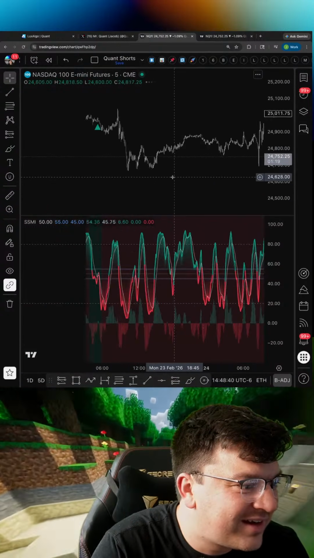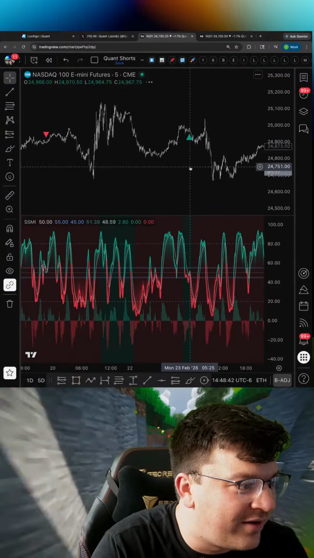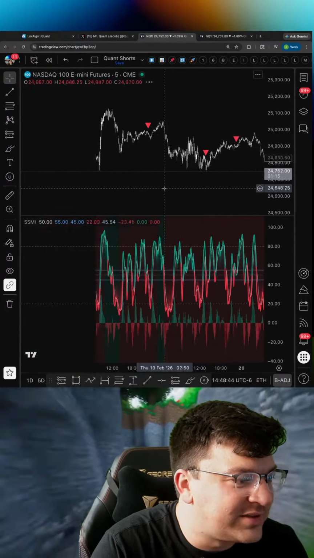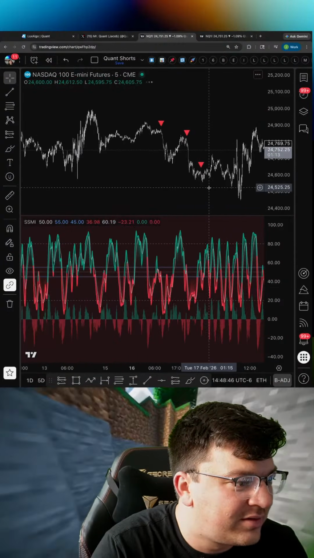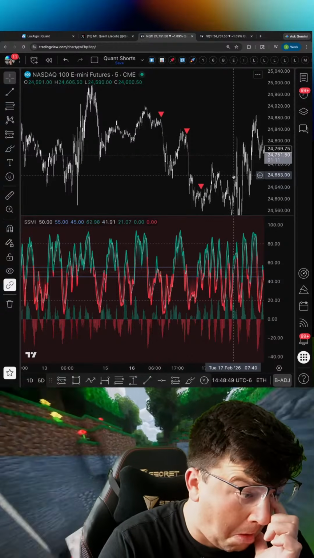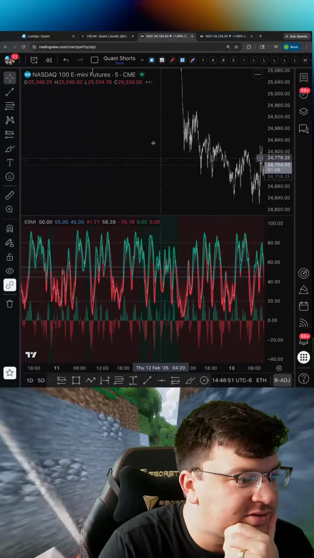Oh, man. Nice buy there. This one would have failed. Look at the risk, though. The risk to reward on these are pretty nice. Very nice. Very nice.